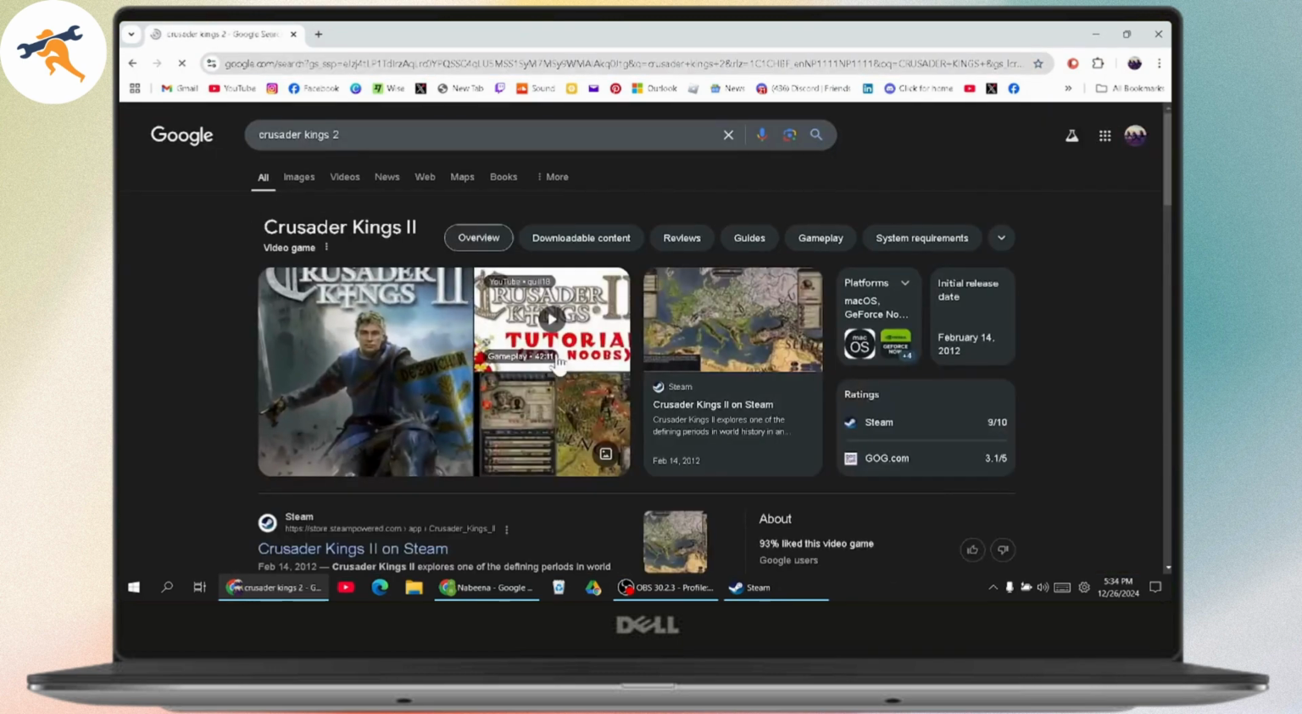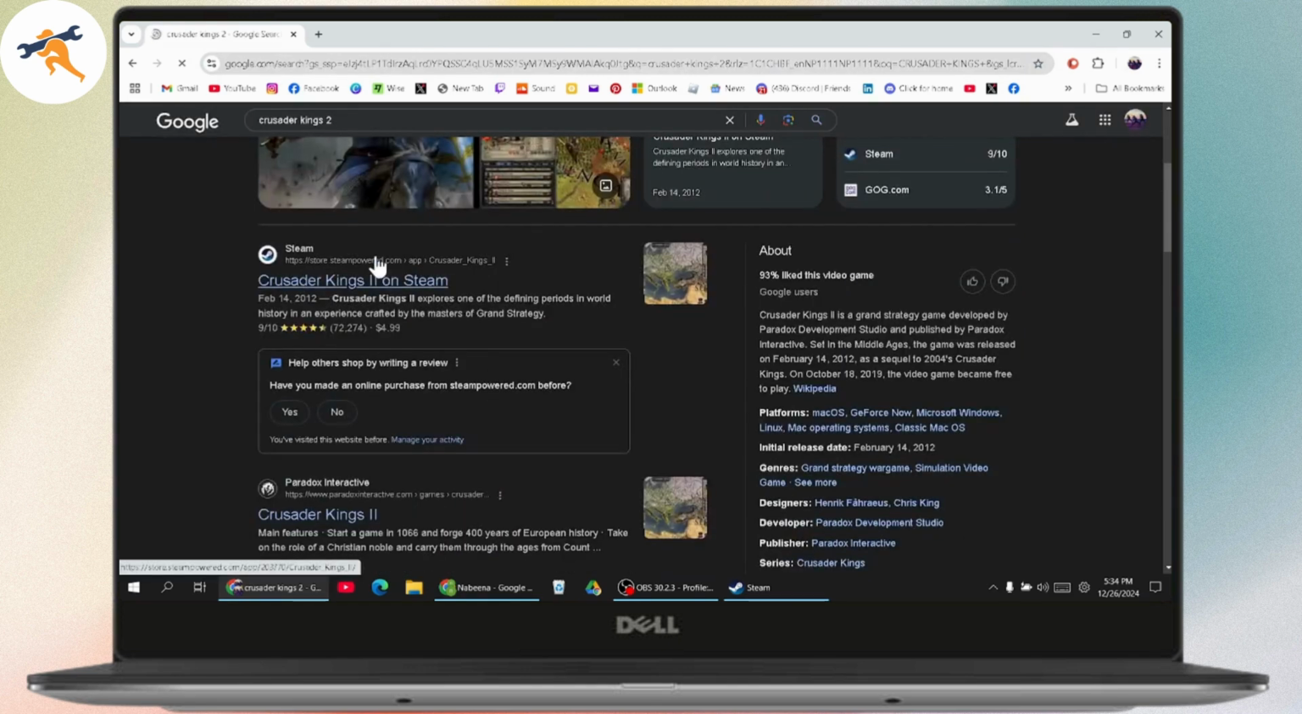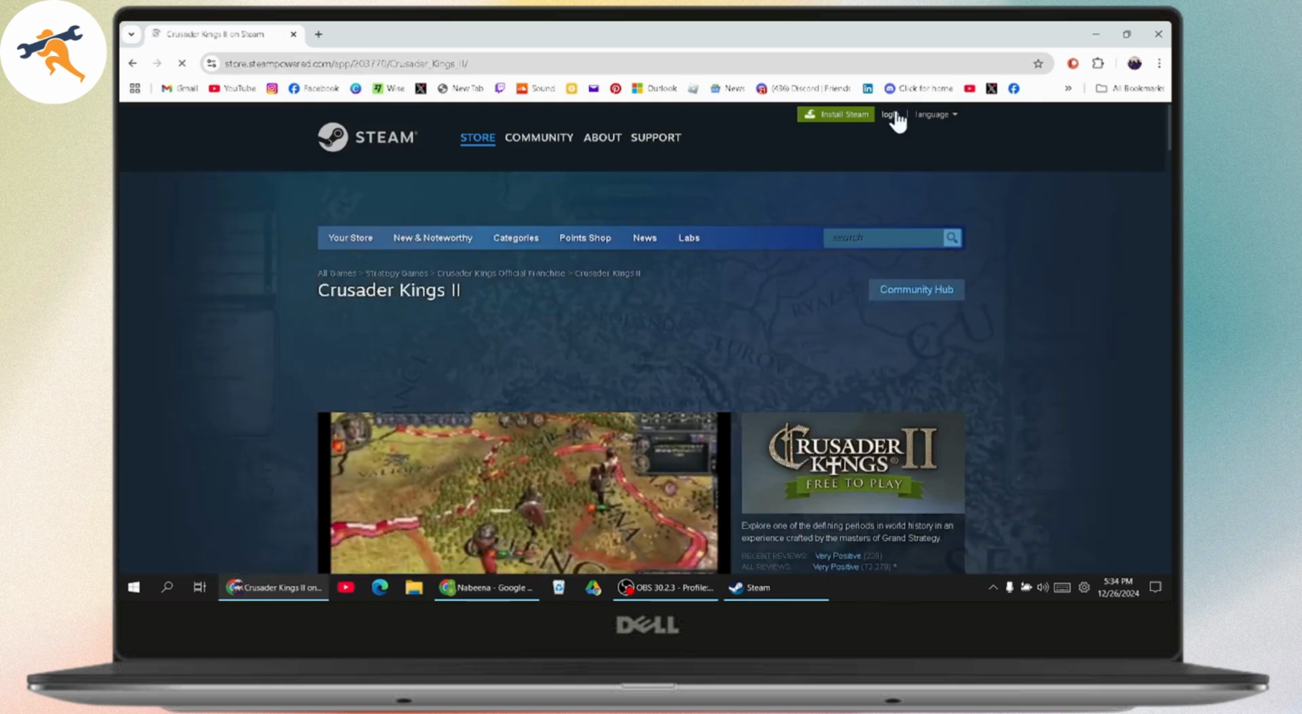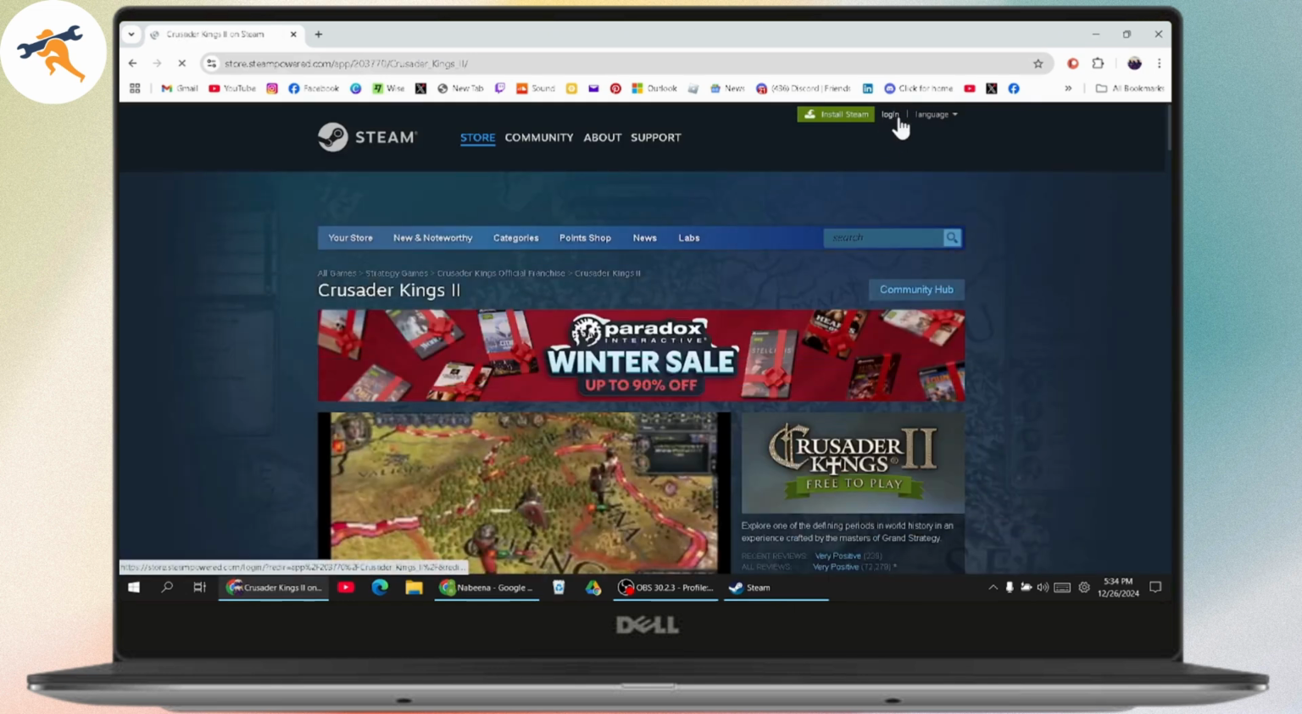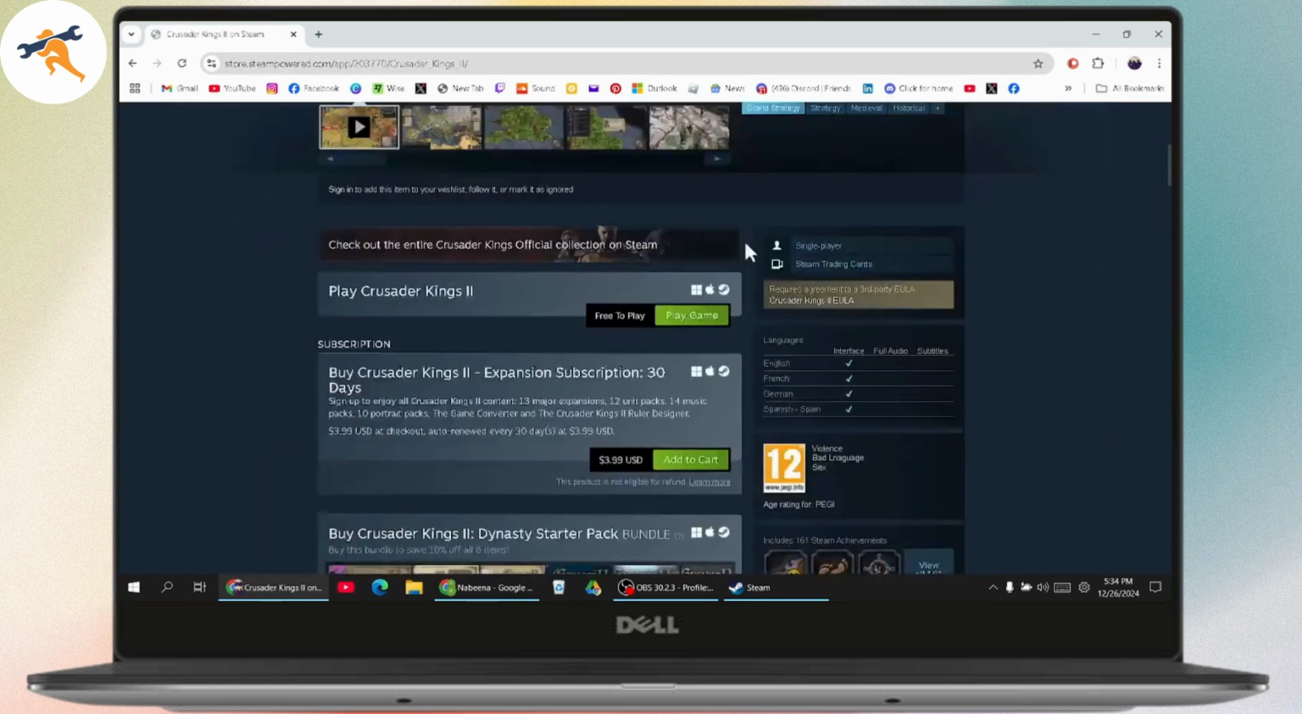Once you've searched for the video game, here you will have this kind of interface. You can simply scroll down and you will have the Steam option right here. You just need to simply click on Steam and you can log into your account, which will be on the top right. You will have the login option and login. And after that, scroll down and here you will have an option of play game.